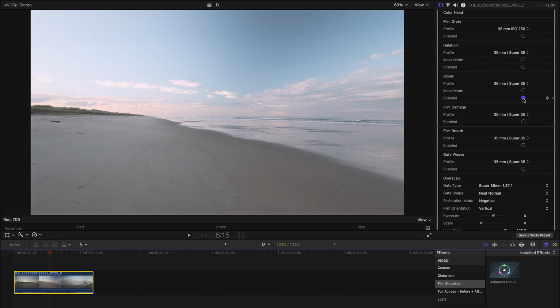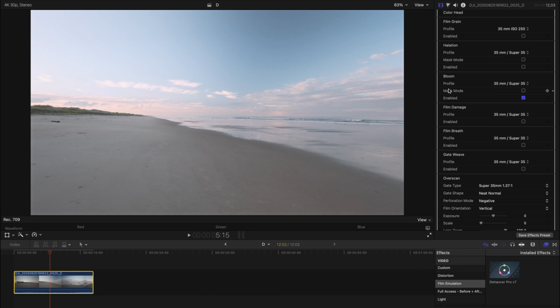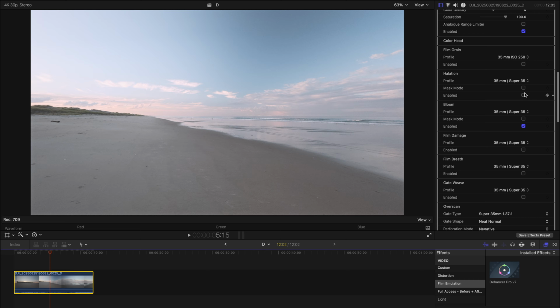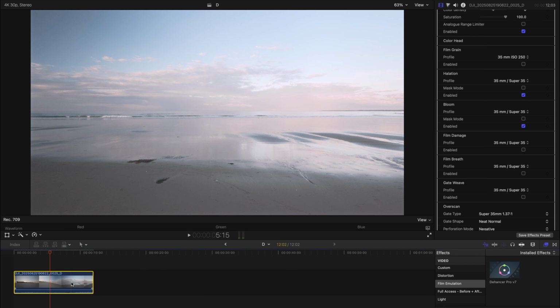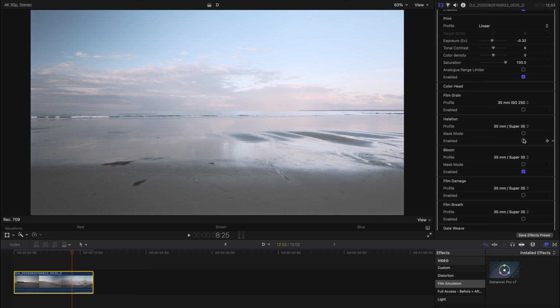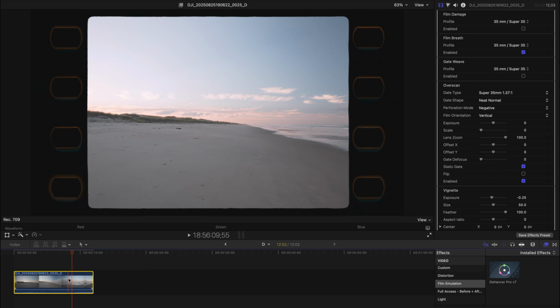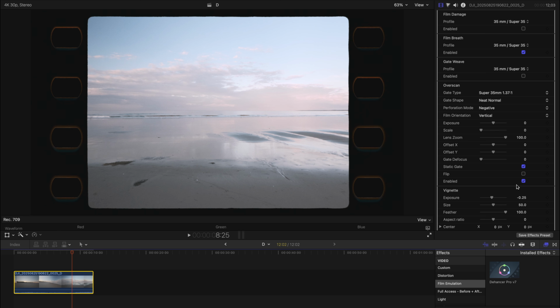Bloom. Ooh, I like the bloom. Halation. Apply specifically to light sources. I like that. I like this a lot. Fun fact, I used to develop film. That was like one of my first jobs. We love that. I like some noise.